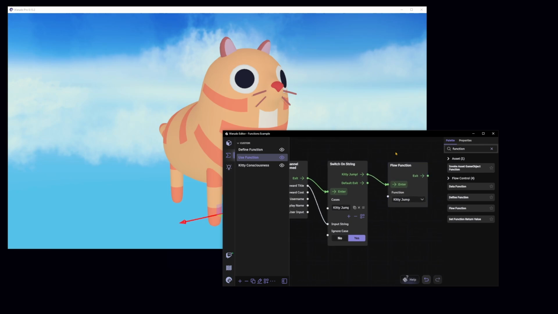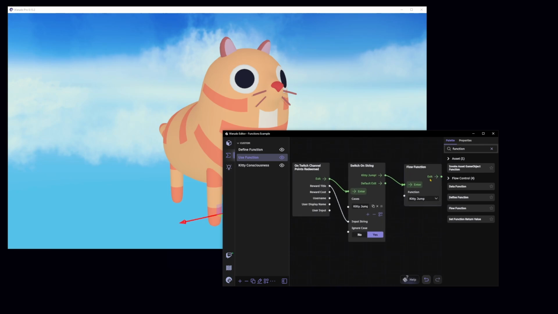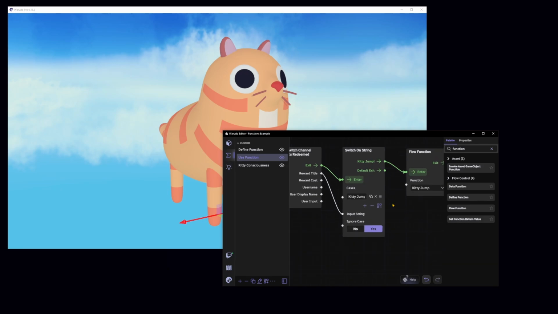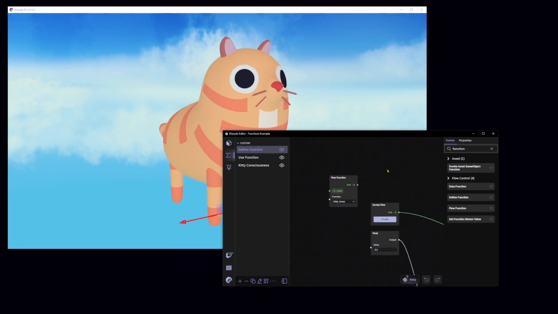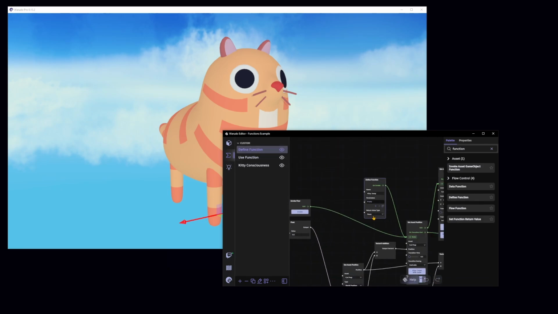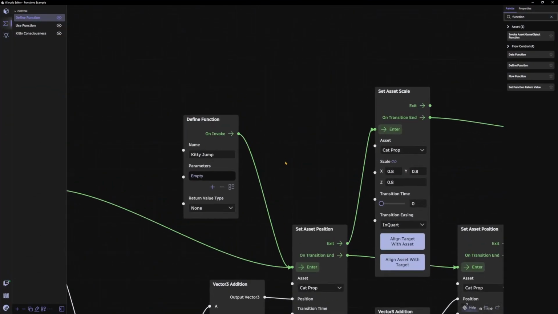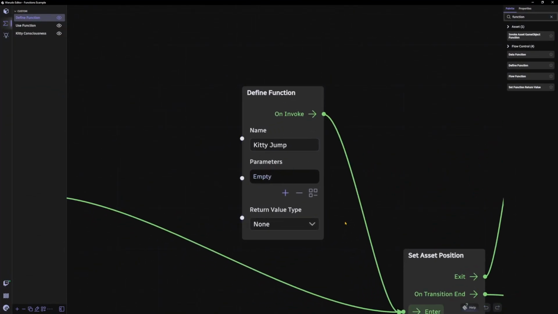Now, let's say we want to expand this a little bit and we want to let the user decide how high the kitty should jump. For that, we can add a parameter. So if we go back to our define function node over here, in our first little blueprint over here, we can add parameters.